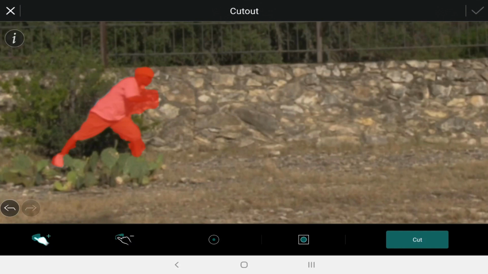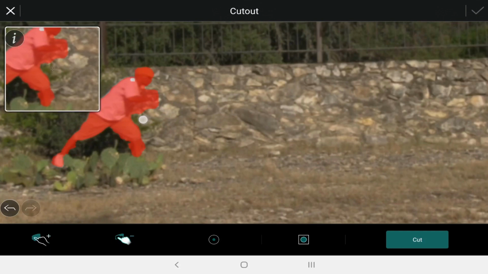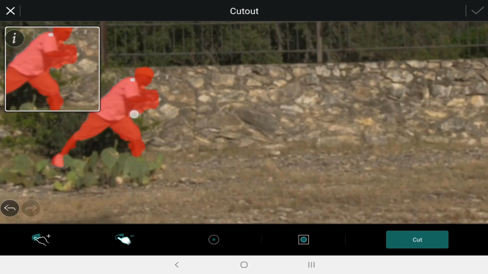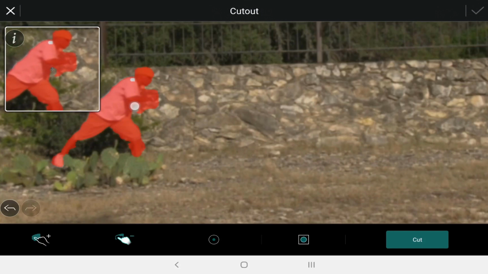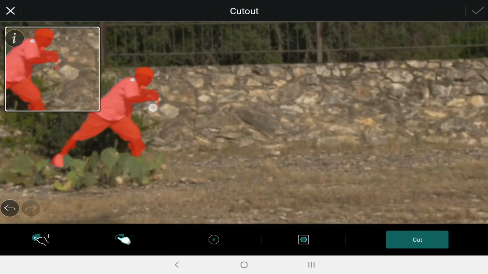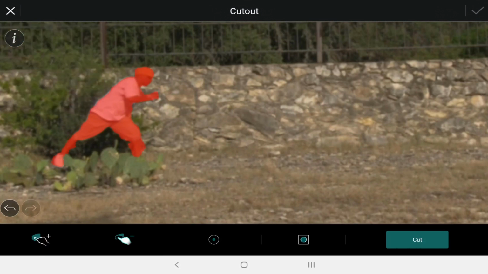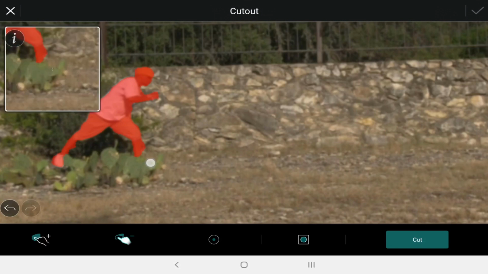And then if you want to remove any of it, you just tap on the remove. And then now you can remove any errors that you made. And that's actually pretty good there. Since there's going to be a lot of blur added to it, I'm not going to make everything perfect.